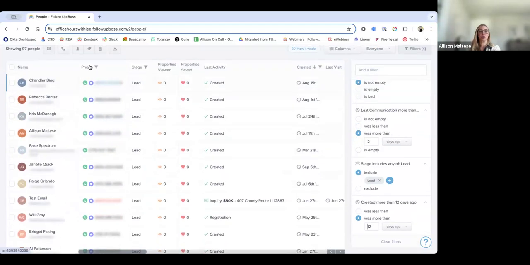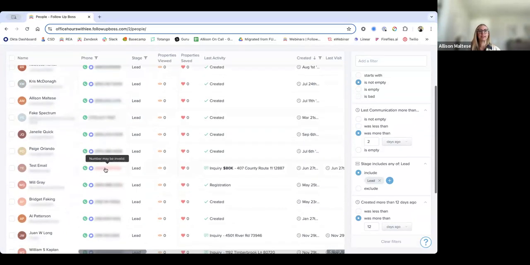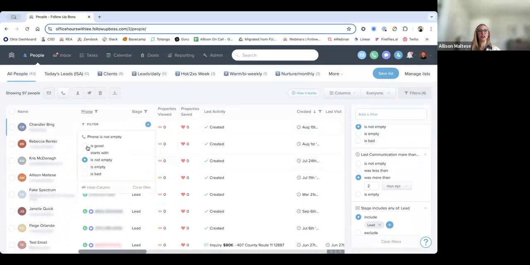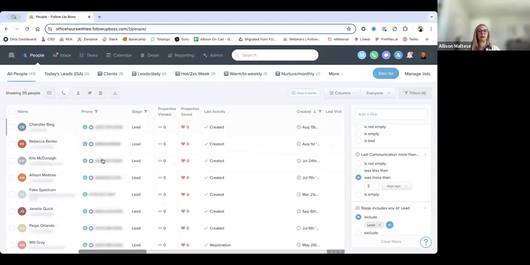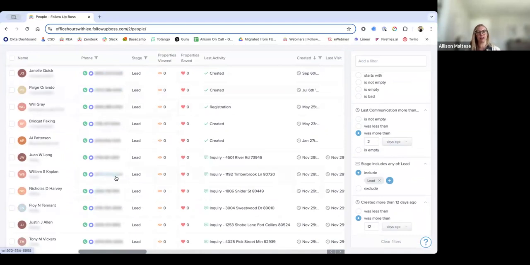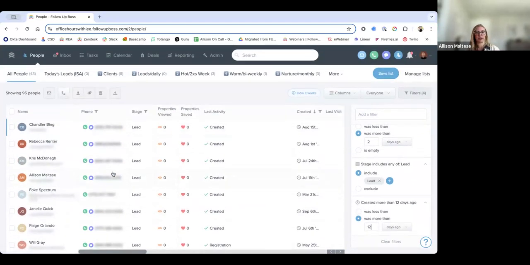And like you can see here, so I did phone is not empty. So the phone field is filled up, but we can see here we've got maybe an invalid number. So you also want to go phone is good, or maybe that's the better choice, meaning it's not empty and it's a good number. Now we don't have that red, possibly invalid number in here, just to help you stay on track. Awesome.